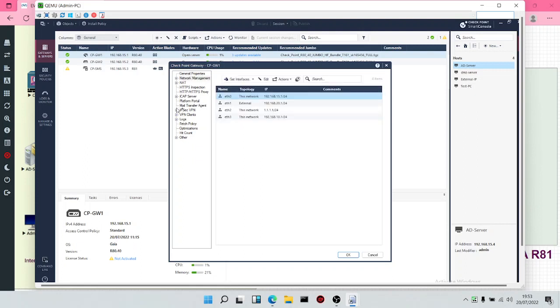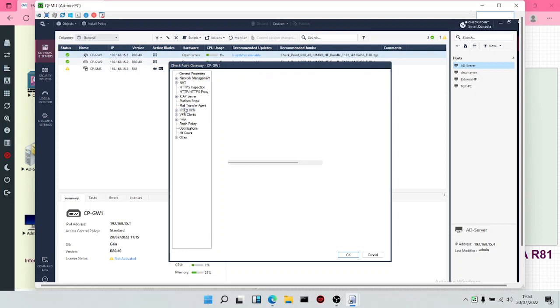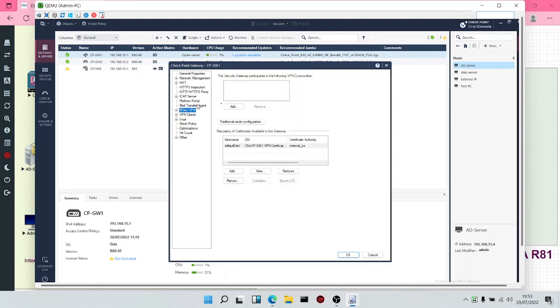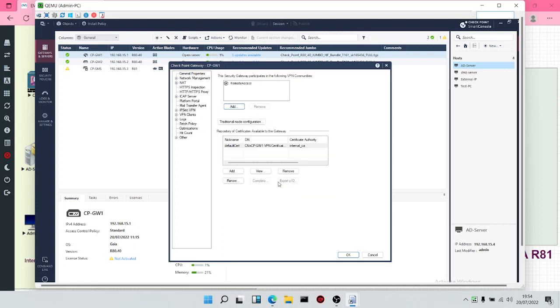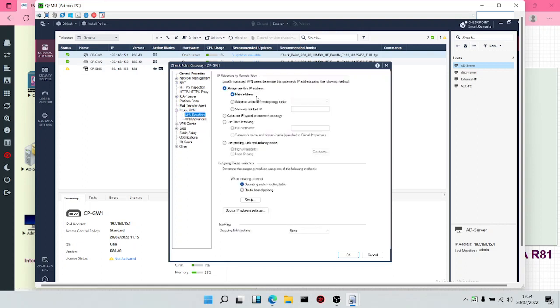Having selected this, the very next thing we're going to do is scroll down to where we have IPsec VPN. For IPsec VPN, we're going to select these. We are saying that this particular gateway is going to participate in the remote access VPN community. So we'll select remote access. Then there's a drop down menu or icon over here for the link selection.